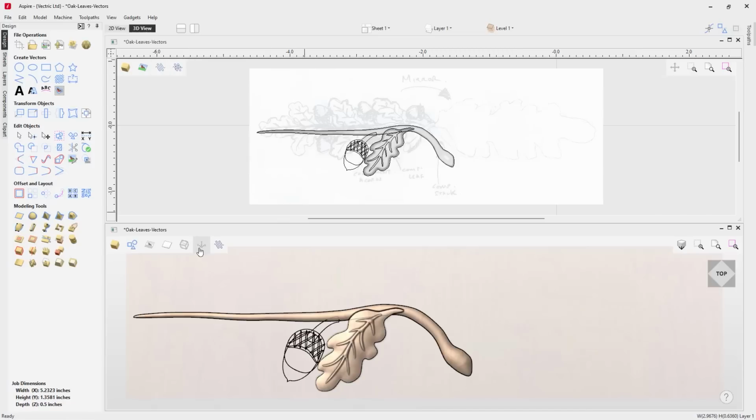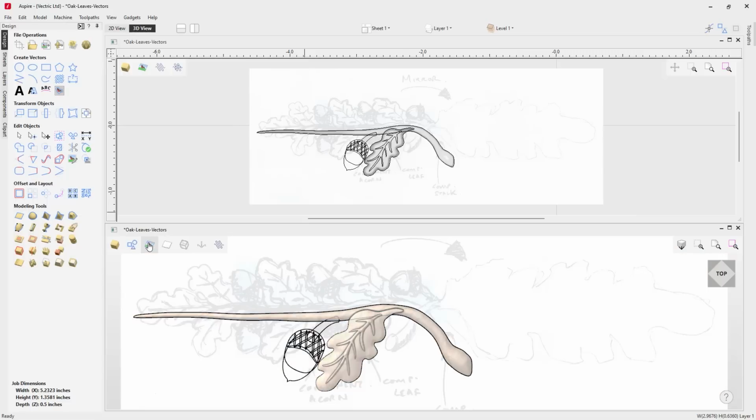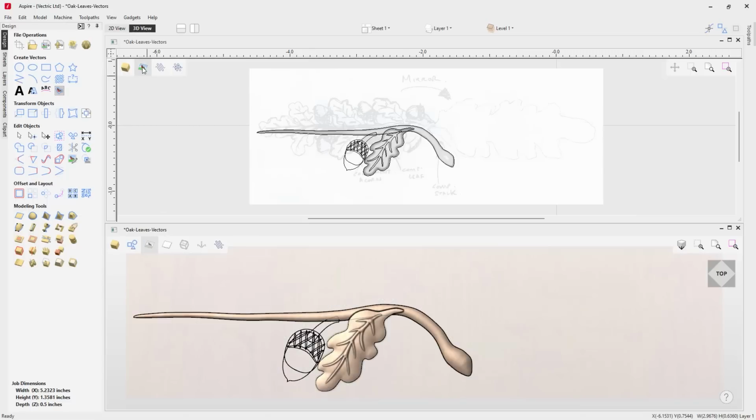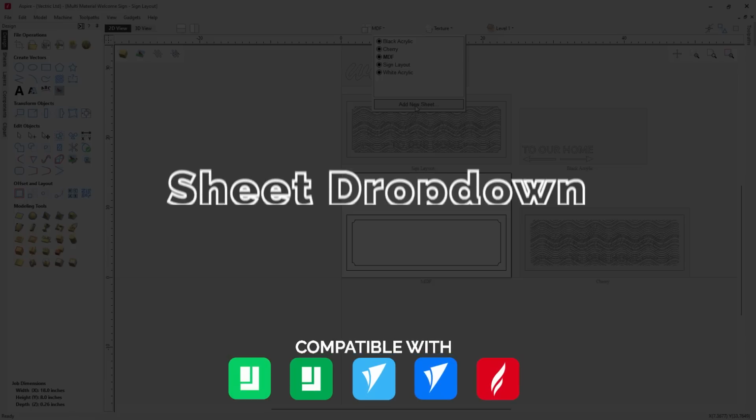The new View toolbar gives you the ability to quickly and easily show or hide items from your views at the click of a button, where you can choose whether or not you want to show vectors, bitmaps, toolpaths and components, giving you the option to focus on specific tools needed for your job in your workspace.